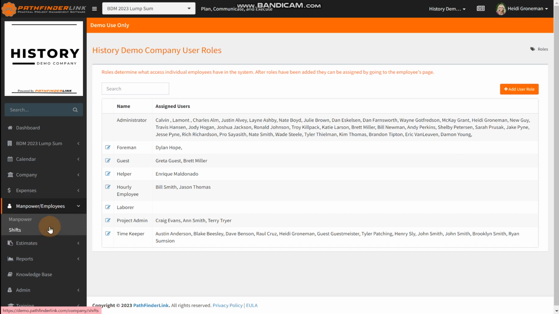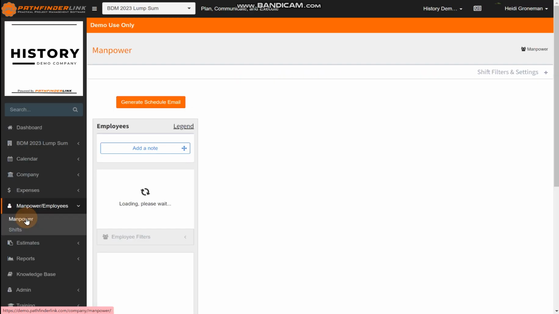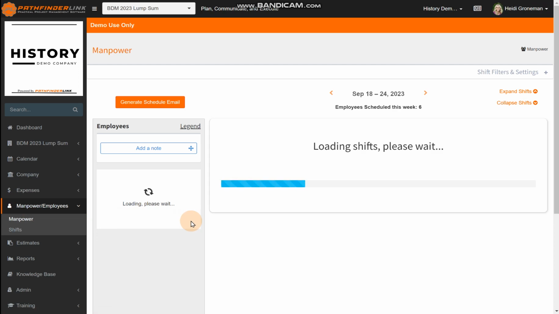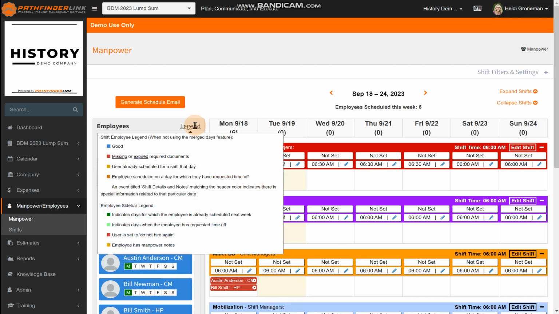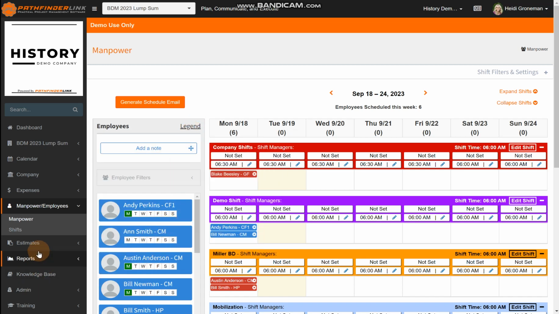Also, we have manpower where you can create shifts. Once you've created a shift, you would click on manpower and where you would be able to set up your shifts. You could drag and drop employees within the shifts. There's a legend here that helps you know if somebody's had a vacation or what's going on if they're not able to be scheduled.